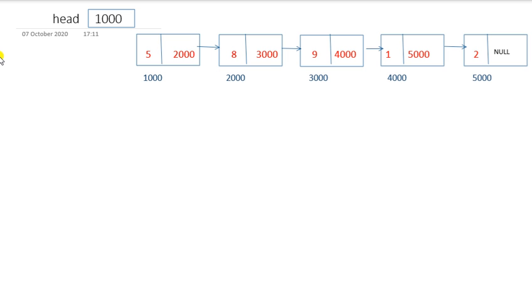Let's write the algorithm now. You are supposed to be familiar with creating a list already. I have already given a video on this. I will give the link in the description box. You can just check it out. So say we have created a list. The list is with us, and we have defined a class for it, because we have an object oriented approach.